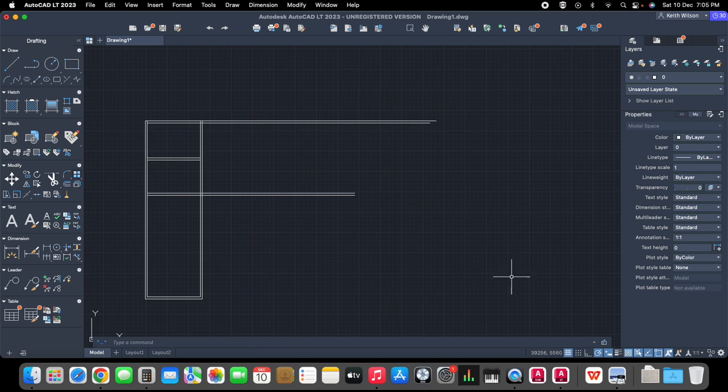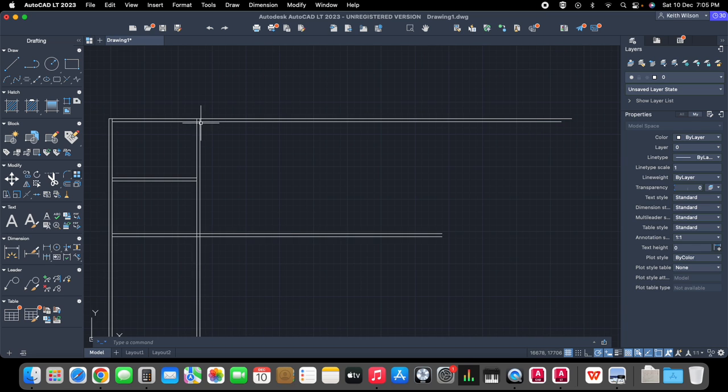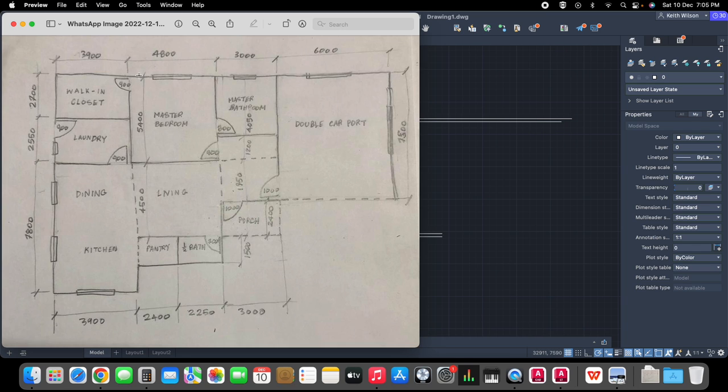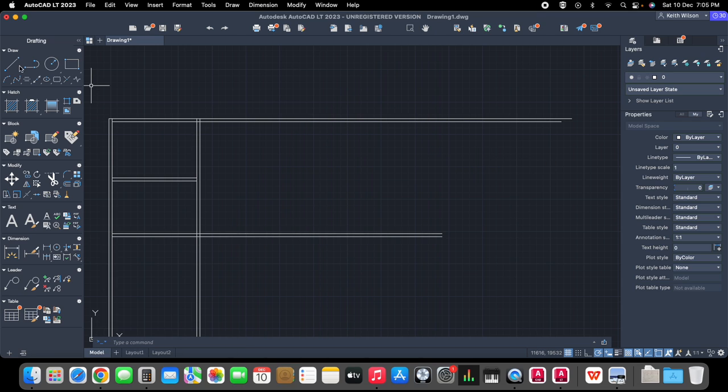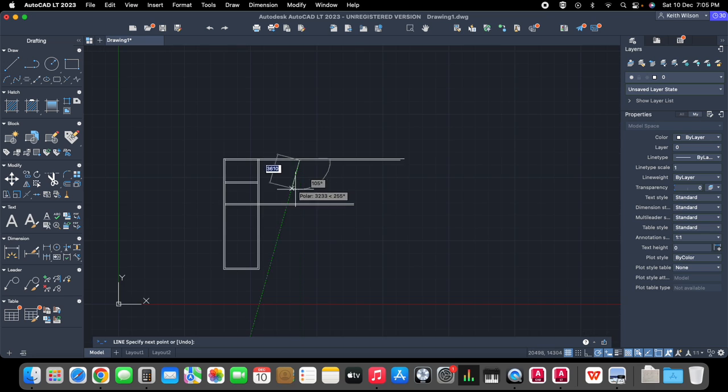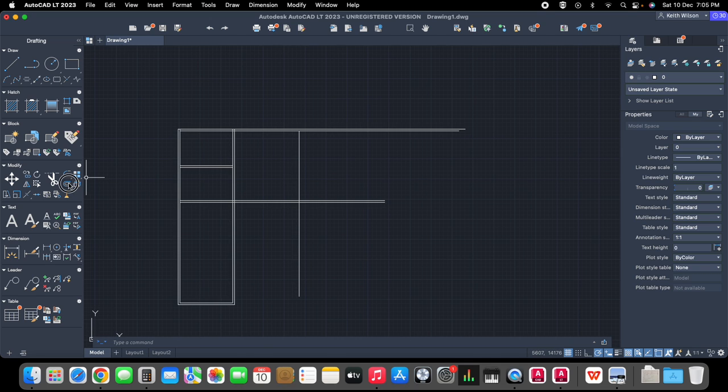Now, right here, I have the bedroom. The north to south measurement of the bedroom is 5,400. The east to west measurement is 4,800. That measurement is not there as yet, so I'll just measure that, 4,800, and bring that wall down. That wall also extends beyond the room, and I'm offsetting in the same direction.